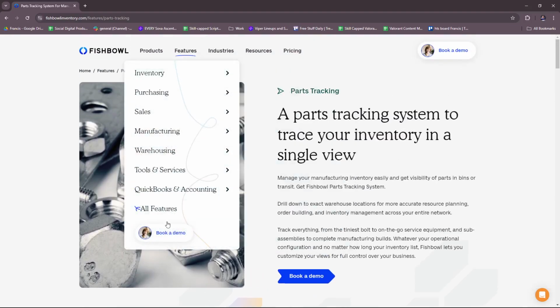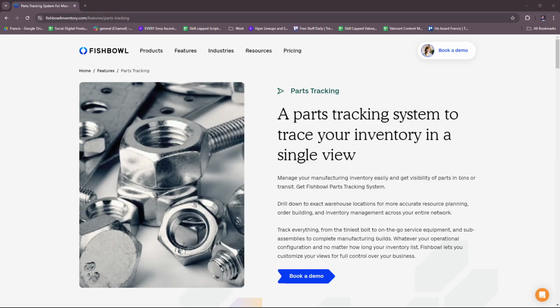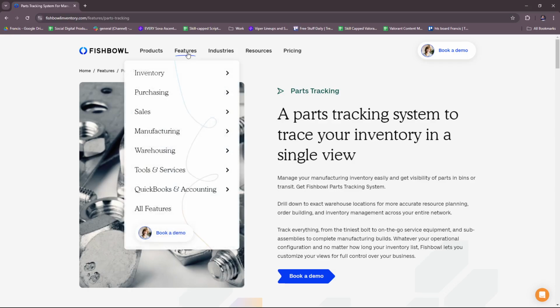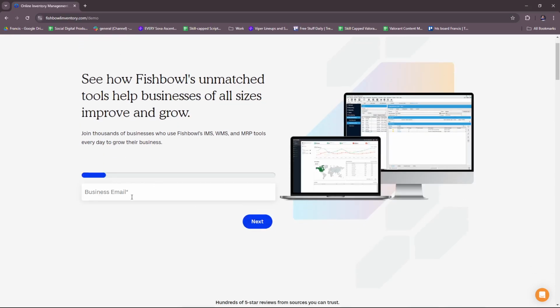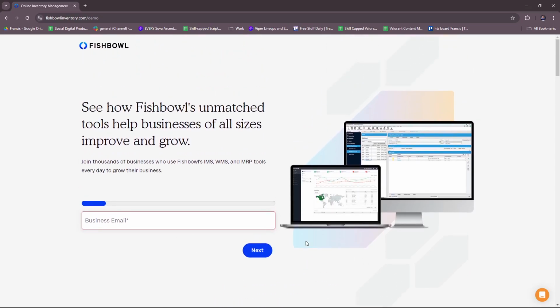You can also try to book a demo if you want a more personalized explanation that's tailor-made from Fishbowl and could be specifically for your business needs. So if you try to book a demo right here, you just have to fill in some details like your business email and whatnot so that you can get your own demo from Fishbowl Inventory.